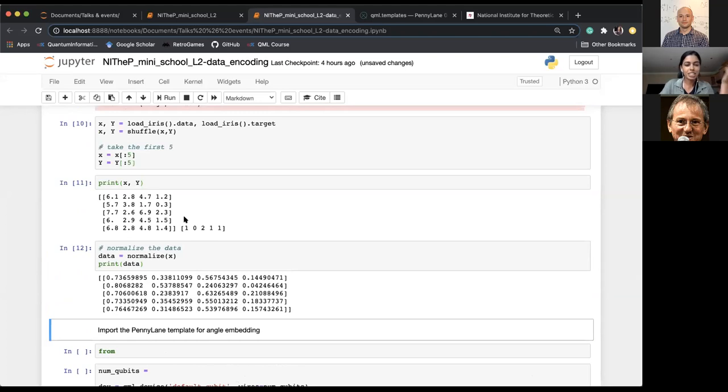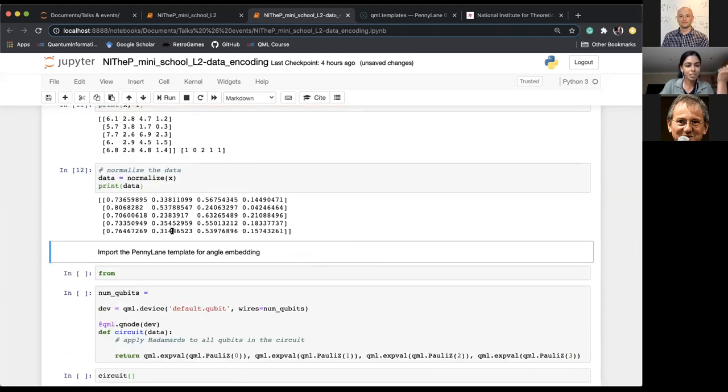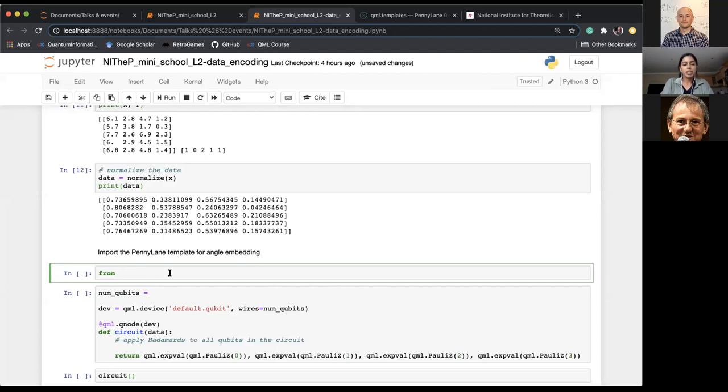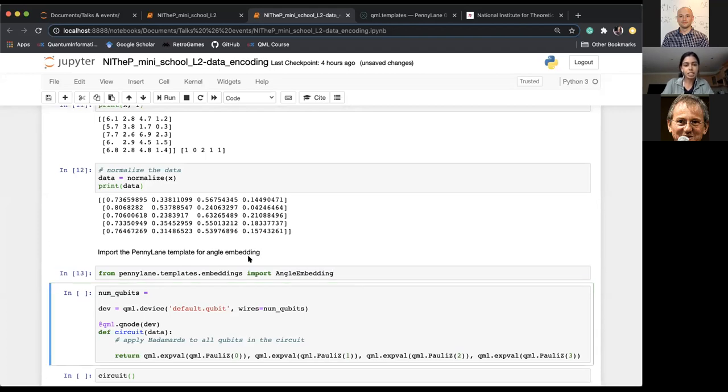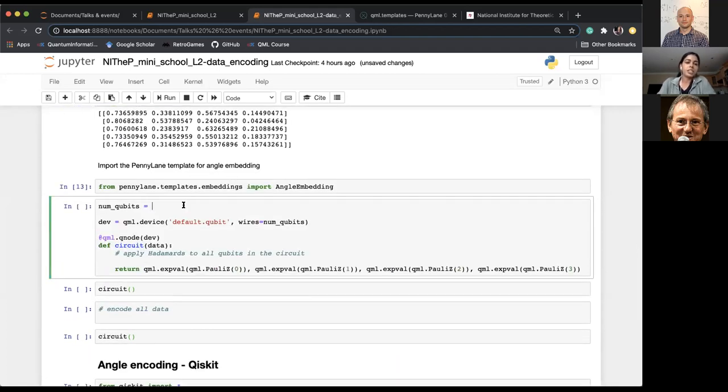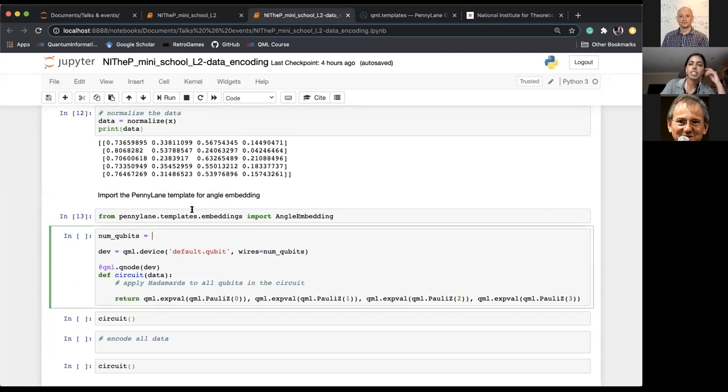Okay, so now that we have some data and they're normalized, we can now use PennyLane's angle encoding template to embed it into a quantum state. Again, we need to import the template specifically associated with angle embedding. So we can go from PennyLane templates and embeddings. We'll import angle embedding. And now more generally, I just want to define the number of qubits that we need in the system. Remember, for angle embedding, the number of qubits that you need typically equals the number of features you have in your data. In the iris data set, there are 4 features in the data. So I'm going to specify the number of qubits as 4.